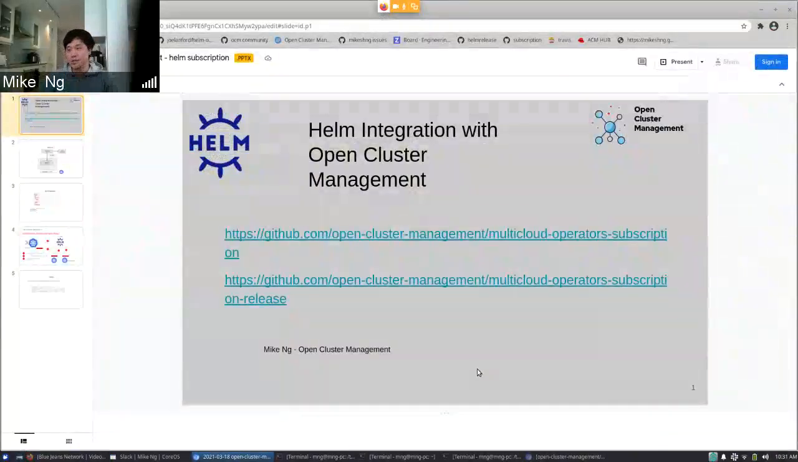Okay, so for this week, we're gonna talk about Helm integration with Open Cluster Management. The last couple of weeks, we talked about application delivery via GitOps, and then we talked about how you can use GitOps with the Ansible integration with Open Cluster Management, so you can have the automatic deployment from one of the legacy systems as well as integrated with Kubernetes for your entire stack of application delivery system.